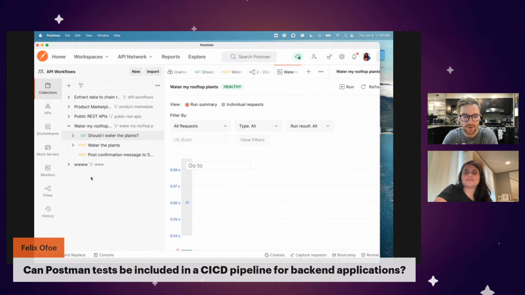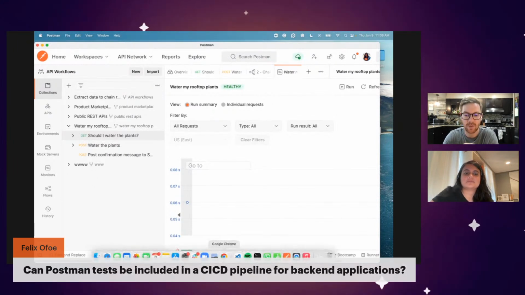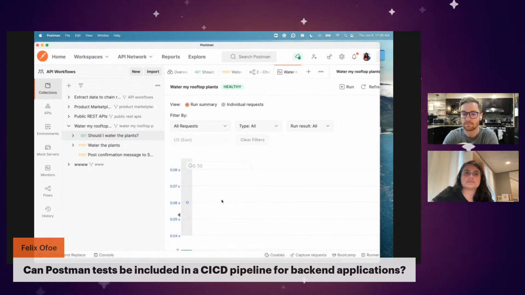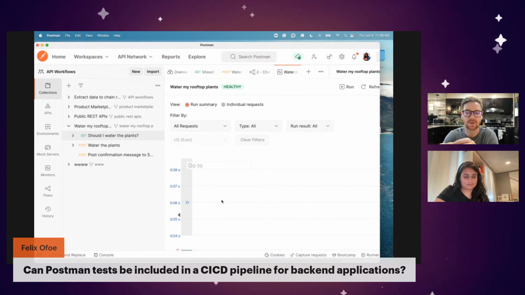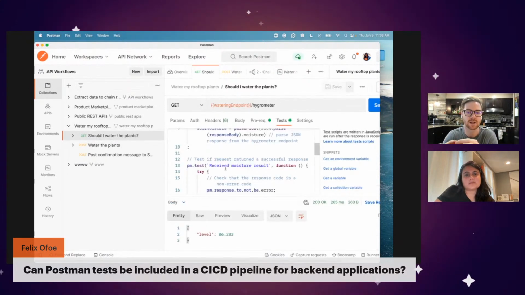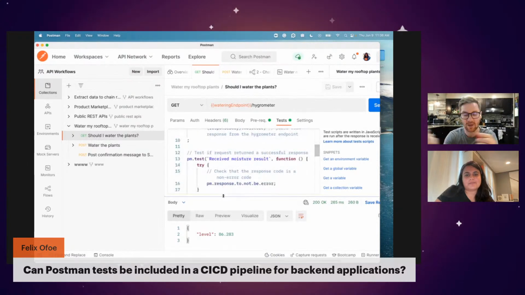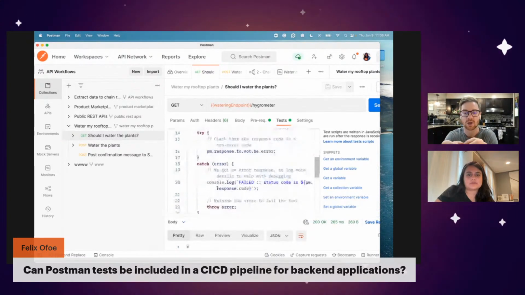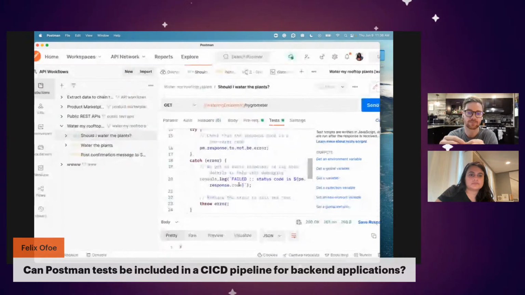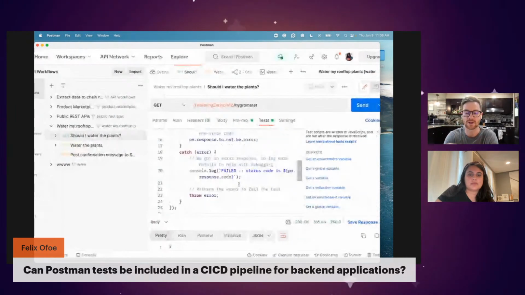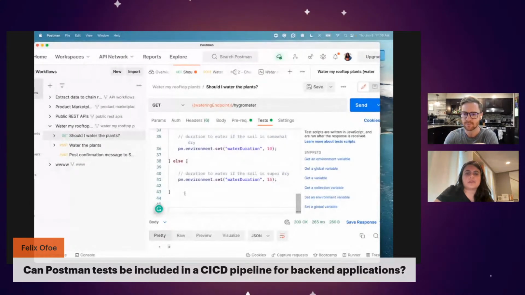Here's another question. Felix asked, can Postman tests be included in a CI/CD pipeline for backend applications? The answer is yes. We didn't add too many tests here; this is a very basic example. There are some tests, and you saw when we ran the reporter, or even when we ran just the regular collection, it showed us the tests.